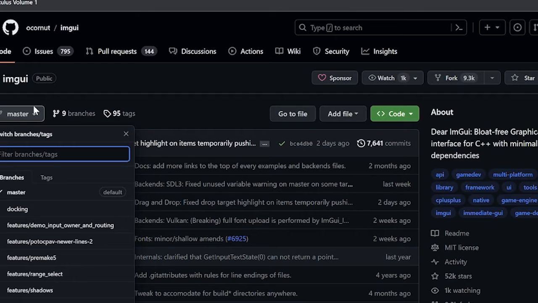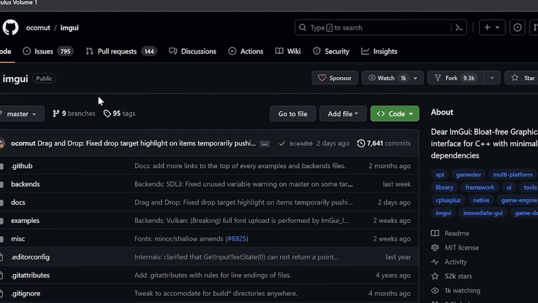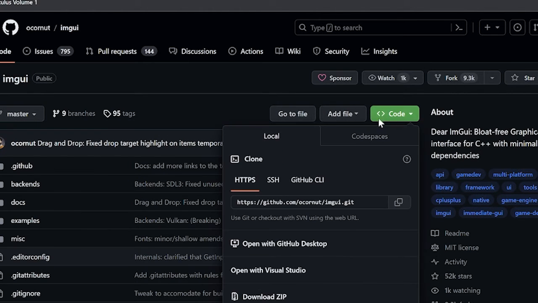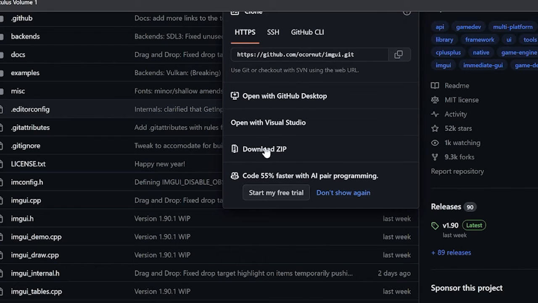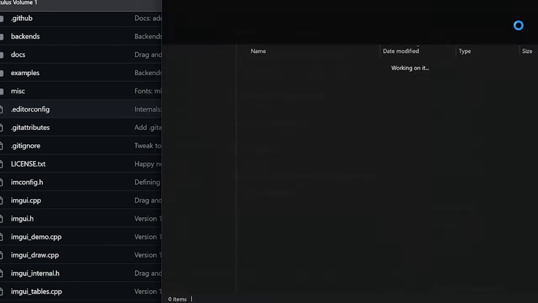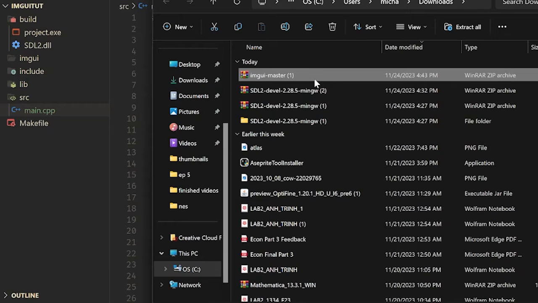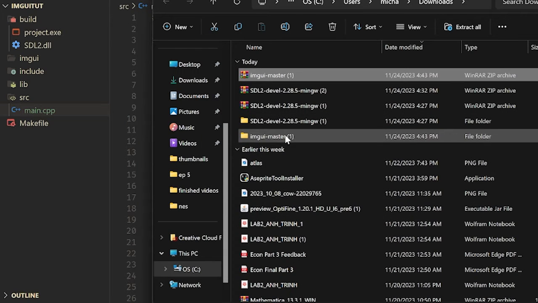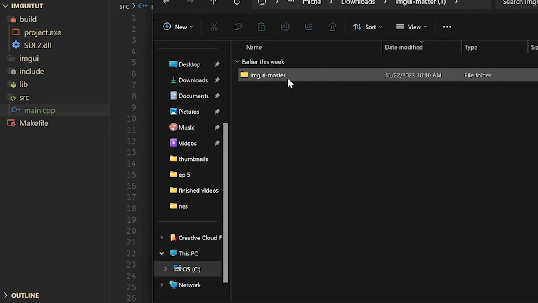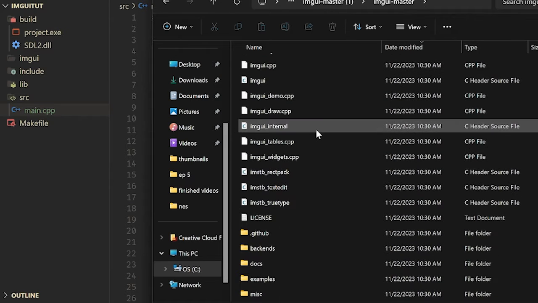And then you can pick the branch you want. You can do master, you can do docking. Docking is really popular. I just did master because it's the main one. Just go ahead and download it as a zip. And then you want to open up your zip folder's location here, and you want to extract it. So just hover over and extract it. You should have this ImGui master folder that has resulted. Go ahead and open this up, and you have a ton of stuff, very overwhelming. What are we gonna do?